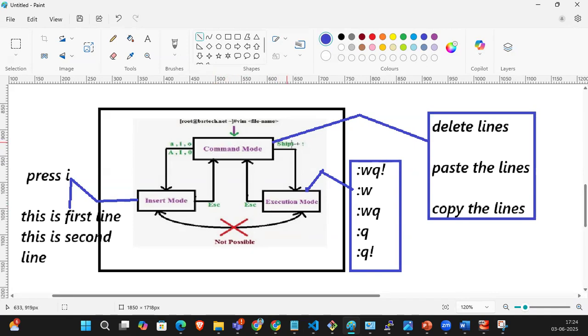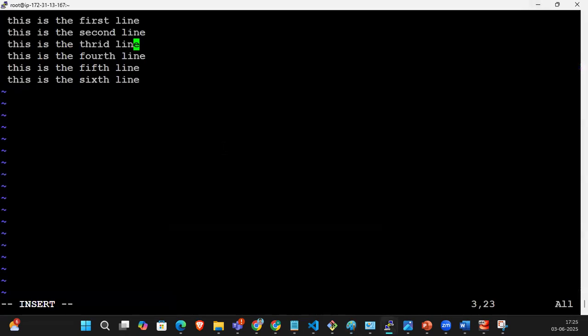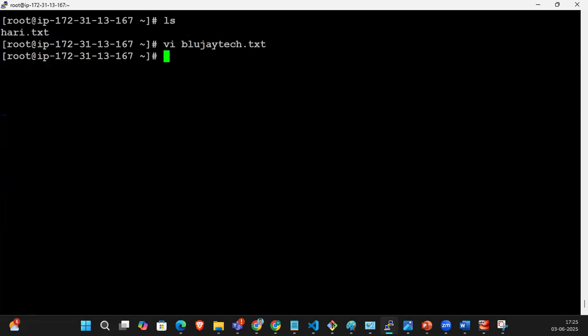So in the command mode, you want to go to the execution mode. How can you go from command mode to execution mode? Shift plus colon. So first you are in the insert mode. How can you go from insert to command mode? By pressing the escape on the keyboard. Now again I am in the command mode. I want to go from command to execution mode. What is the option, guys? Shift colon wq. wq is nothing but write and quit. The exclamation mark is nothing but forceful.